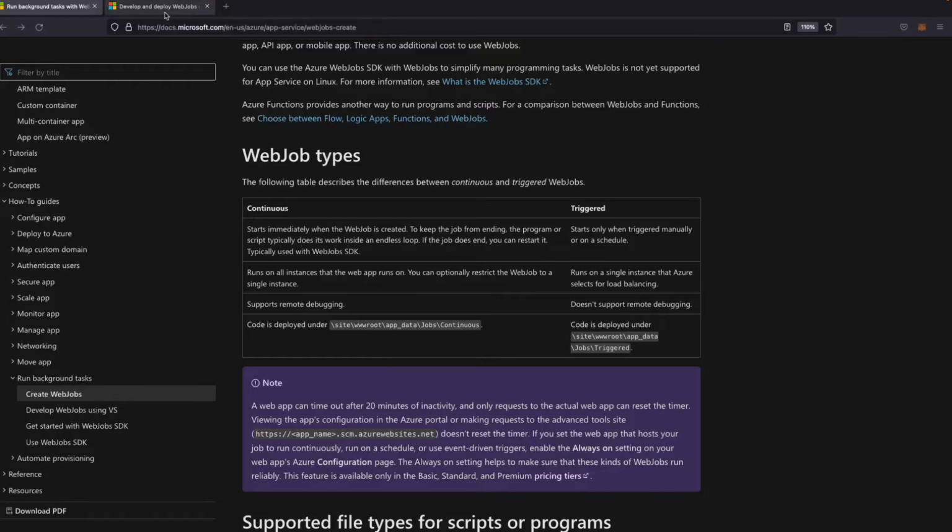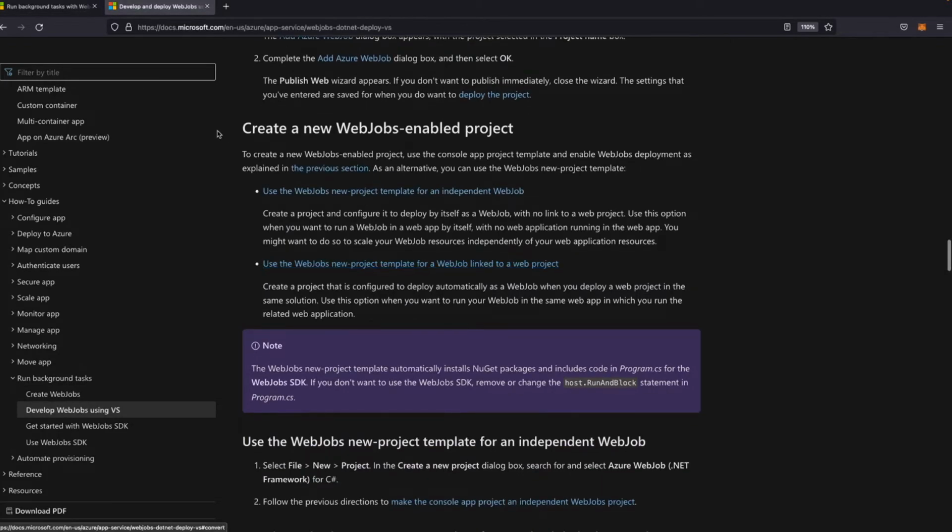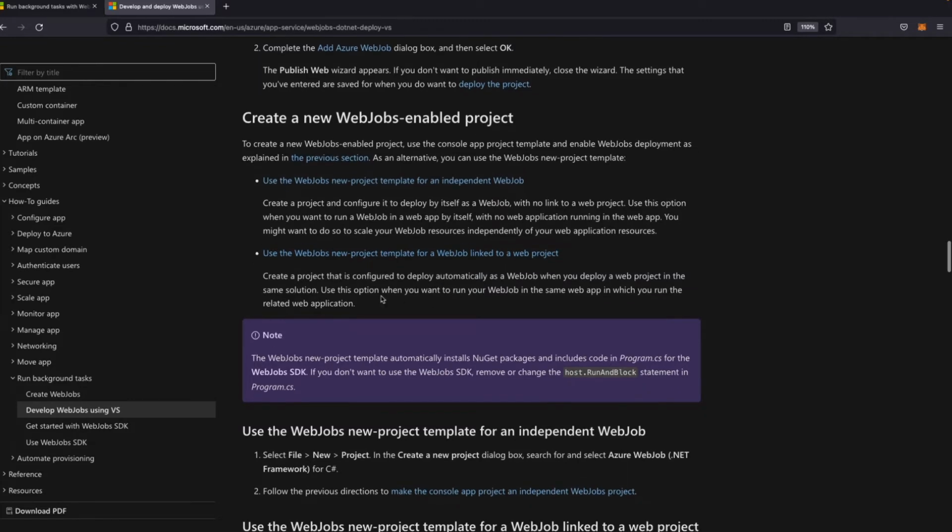For the third question, we're going to find the answer in Create a new web jobs enabled project. So if you want to use the web jobs new project template for an independent web job, then there is no link to a web project. While if you want to use the web jobs new project template for a web job linked to a web project, you need to use this option when you want to run your web job in the same web app in which you run the related web application.